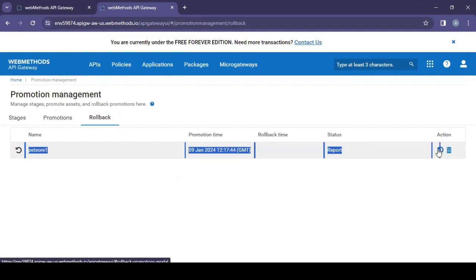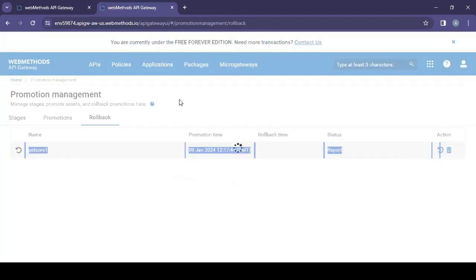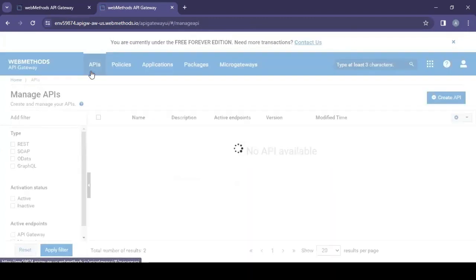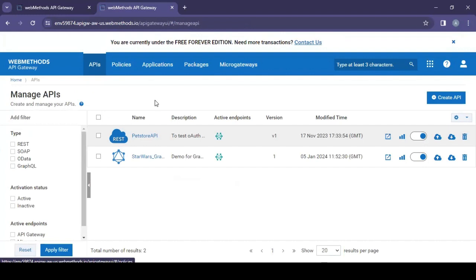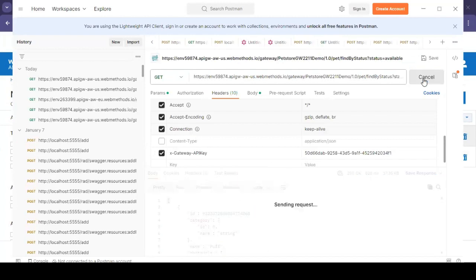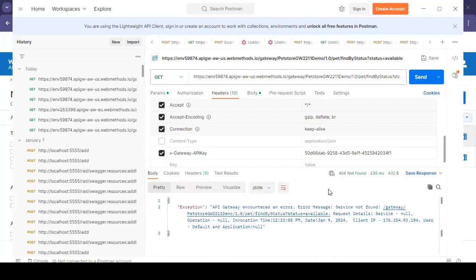See, and rollback. If I now roll back, it gives me a message that it is rolled back successfully, and even the API gets deleted from the environment which it got deployed. So the API is deleted from that, and if I now send it, it should show me 404 not found. So this is how you deploy from one environment to other environment, and then you can do a rollback on the target environment.